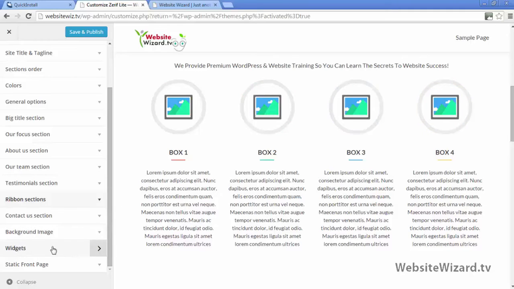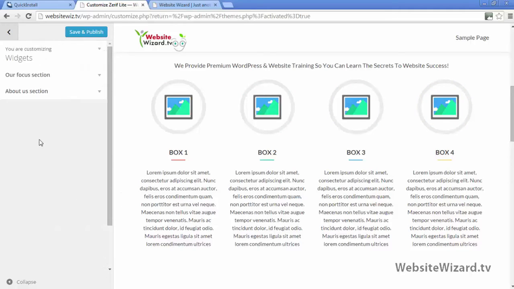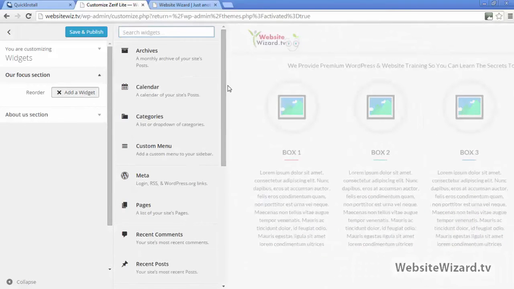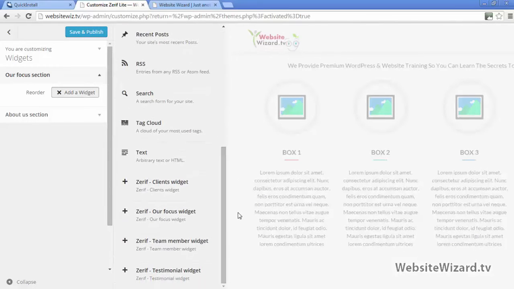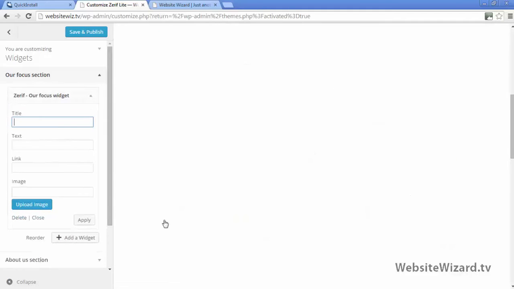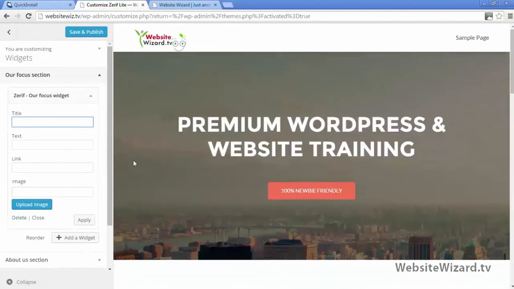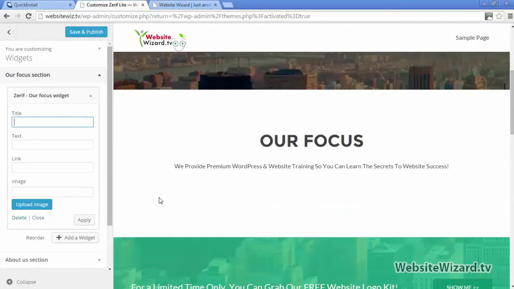So you want to click on the arrow here on widgets, and then click on the drop down for our focus section here, and then click add a widget here. So what you want to do now is scroll down and then select our focus widget here. So click that. So as you can see, the sample text there has now disappeared, and we can go ahead and customize that with our own information. So this widget right here is the information for the first widget area.